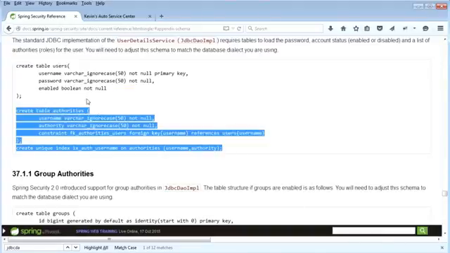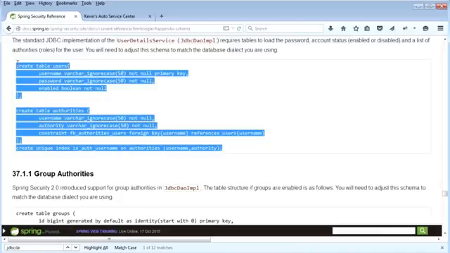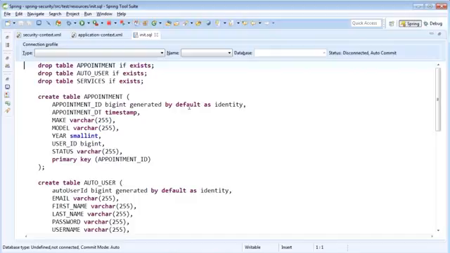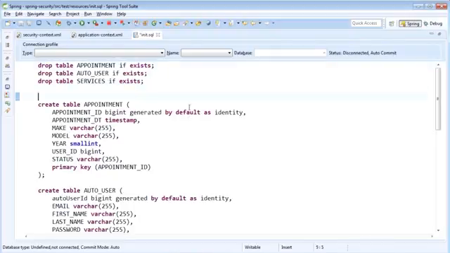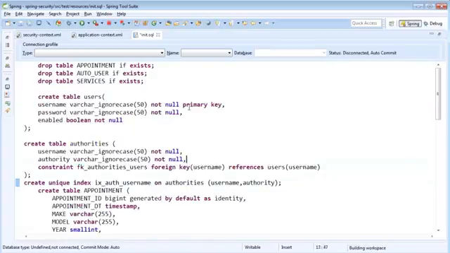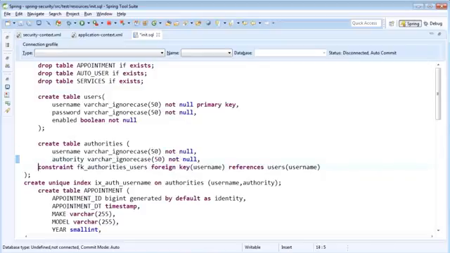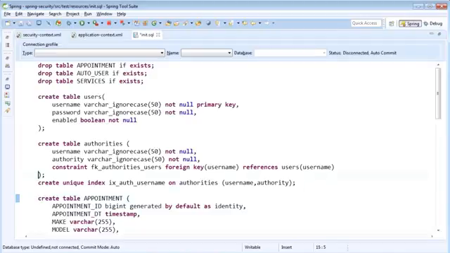We're going to copy this SQL snippet, and then navigate to our init.sql file. This script gets executed every time we start our application, so we're going to add these tables into our SQL script so that they are built. There we have the create users table and the create authorities table statements, and you can see they're adding an index as well as a constraint between these two tables.